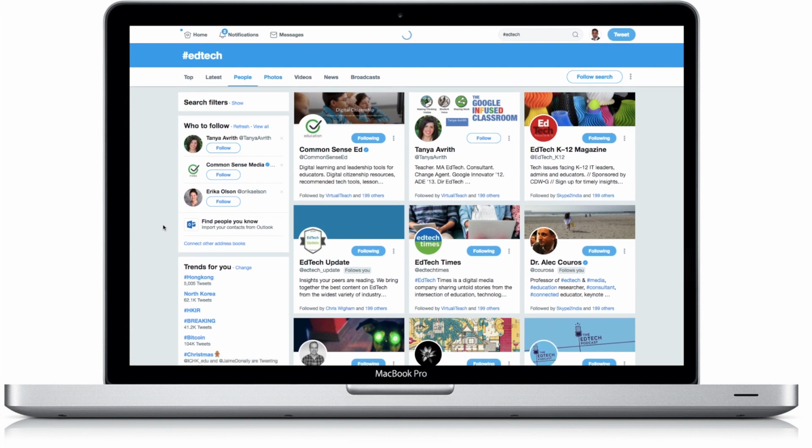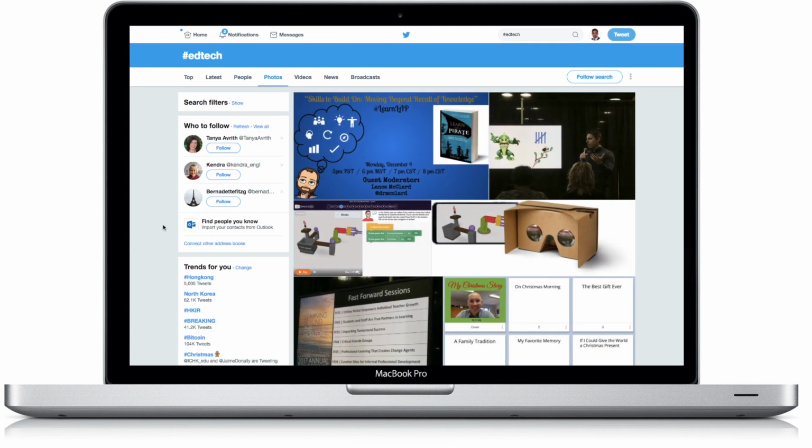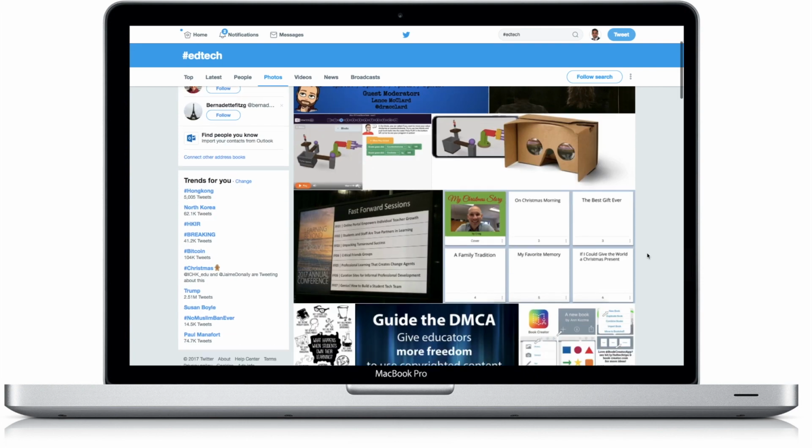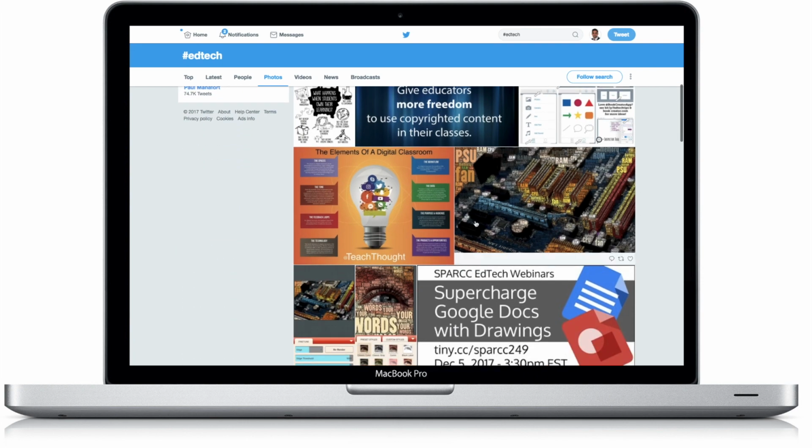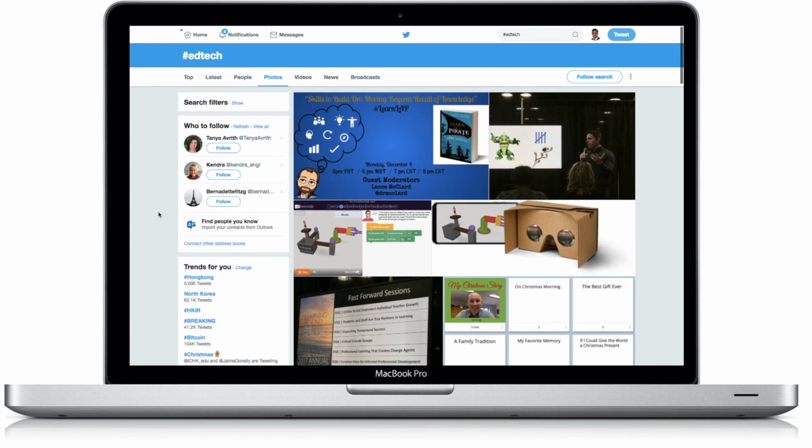Photos, I can search EdTech photos. This is a great way to find posters that you can actually put up on the wall in your classrooms. Book Creator poster there, elements of a digital classroom. These are resources that people are willing to share and they don't mind people using them. So by all means, use them. I mean, it only makes our life easier.